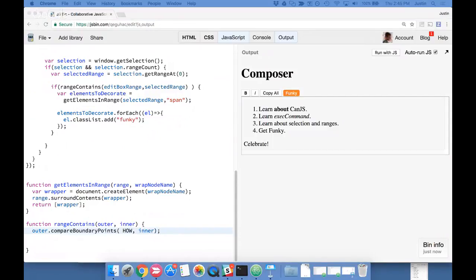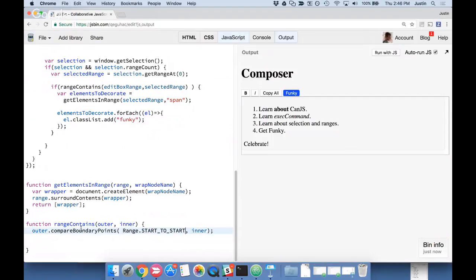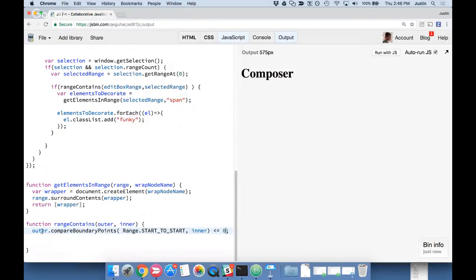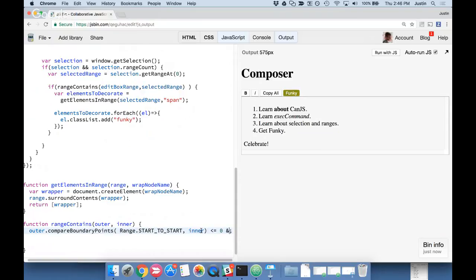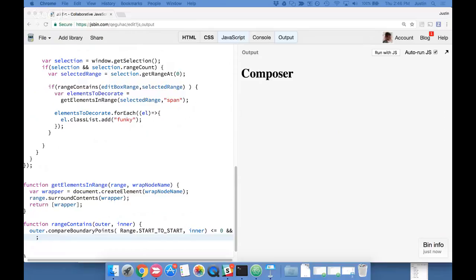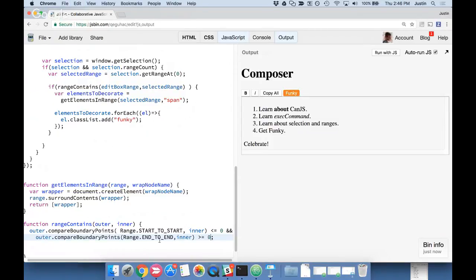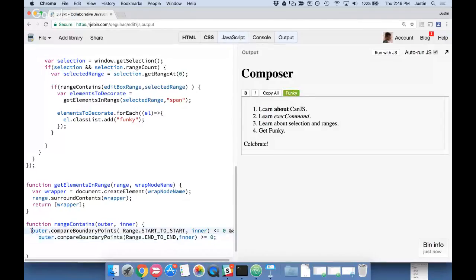I want to make sure that the start of outer is before the start of inner. To do that, you can use Range.START_TO_START. That says I want to compare the start of outer to the start of inner. And this will be either -1 if outer is before inner, 0 if they're the same, or 1 if outer is after inner. I want to make sure outer is before or equal to inner, so I'm going to make it less than or equal to 0. So we're checking that the start of outer is before or equal to inner. And then we also want to check, I'm going to copy and paste this part, that the outer's end is after or equal to the inner's end. So now we have our range comparison function.